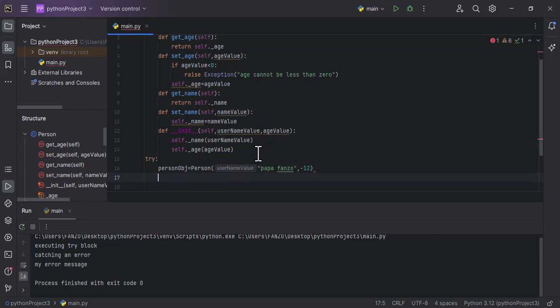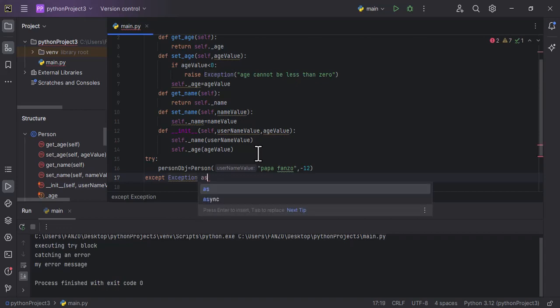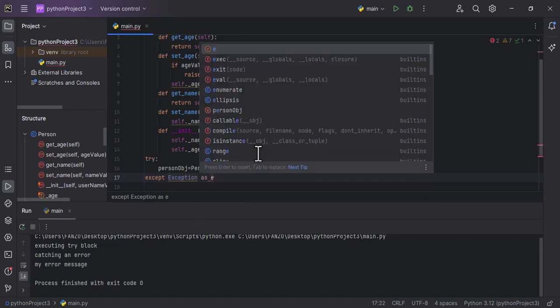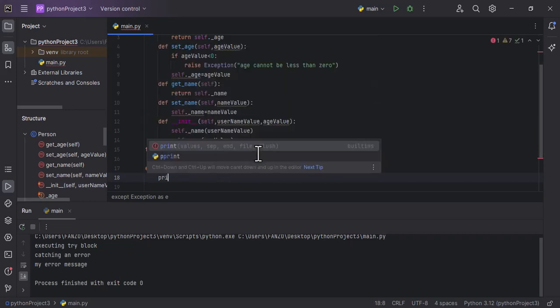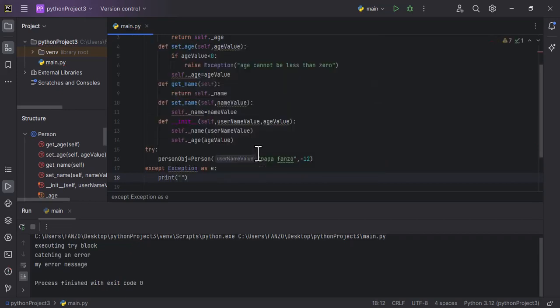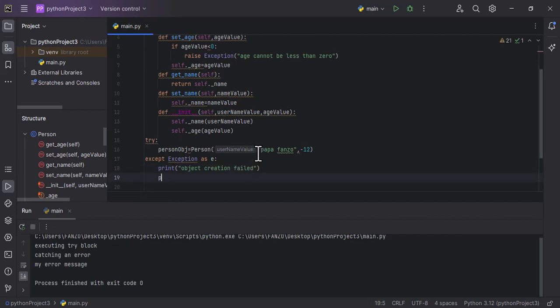Now remember, I have a try, I must have an except, and then I should have there an exception. Remember, I can give it an alphabet of E there. And then now I'm going to have a print. Now the first print will say object creation failed, and then now I will print E.